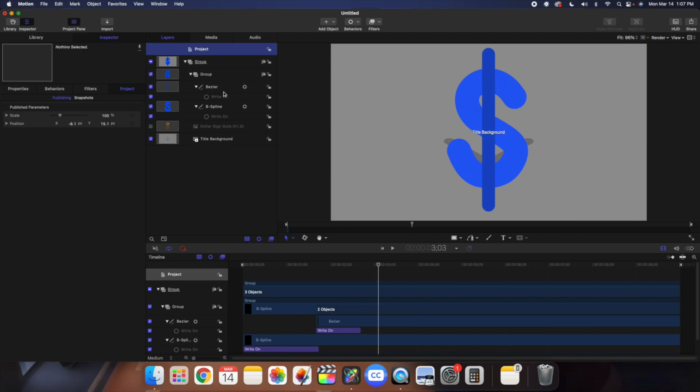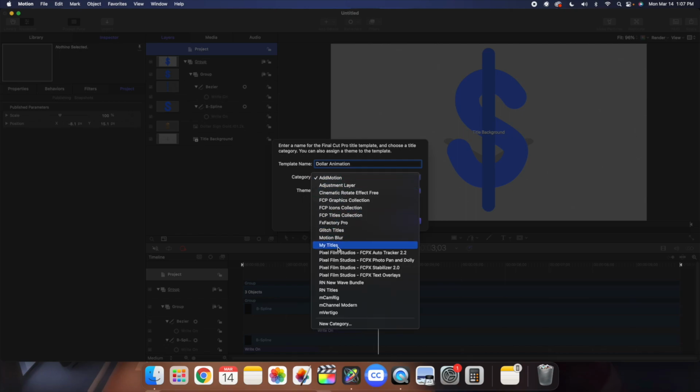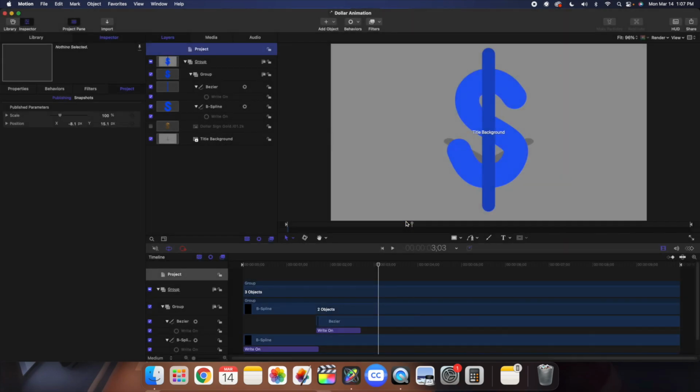So you can move everything at the same time, which is really nice. Click on Command S to save, and we'll just call this $animation. Head over here to the categories, click on my titles, and now we're just going to save that to Final Cut. Of course, you can adjust other stuff, but just for the sake of the tutorial, I just want to show you how to create those really cool drawing animations.